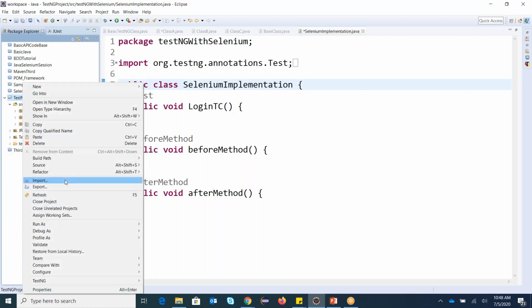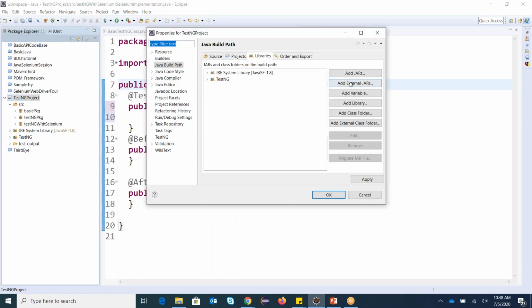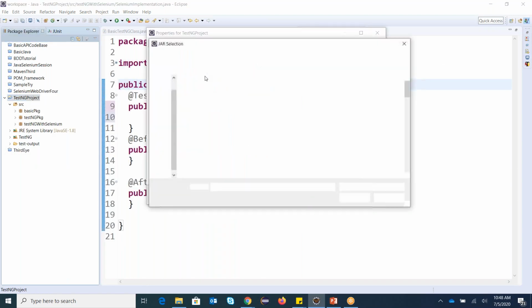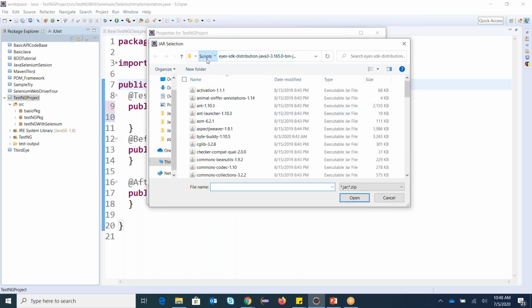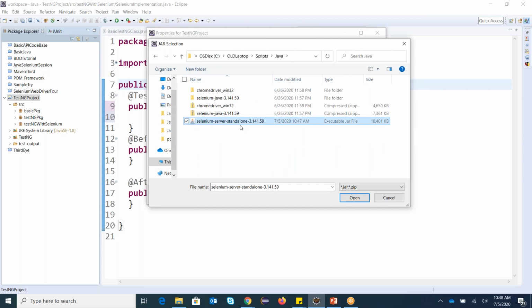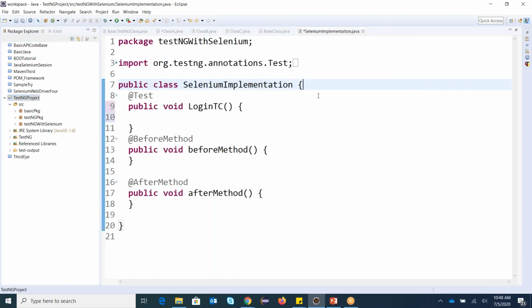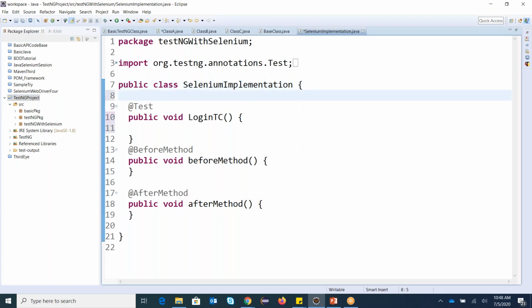Okay, I right click, build path, configure build path, and I add the external jars where I downloaded them. So this one is what I downloaded. Again, I have my Chrome driver here. So I simply take this standalone, apply, and okay. Now, once I added a single library, I want to check whether it works or not.